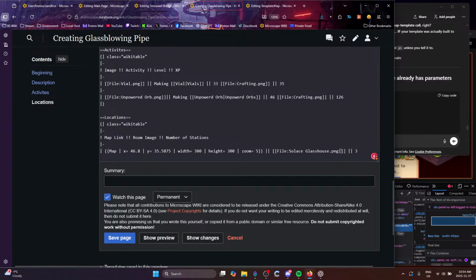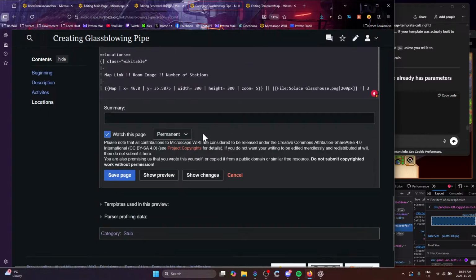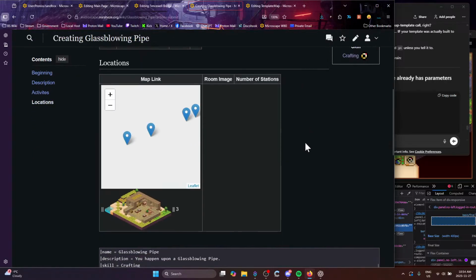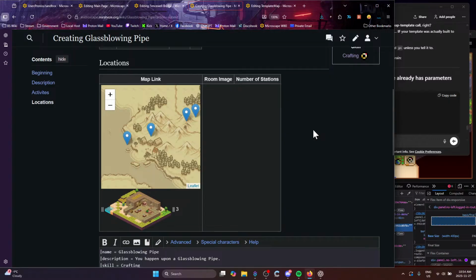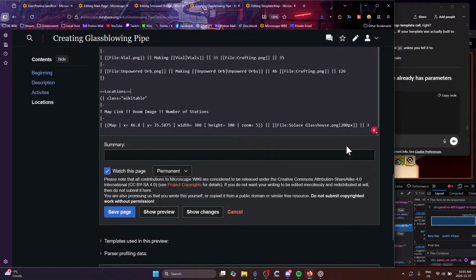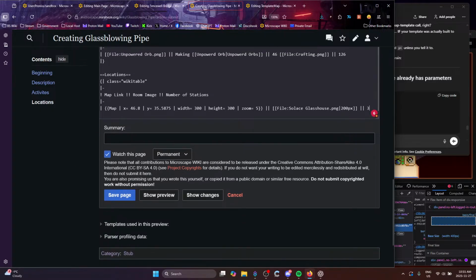And let's do 200 BX. Show preview. Okay, why is that breaking? Oh, do I not have the end of the table? Could that be part of it?